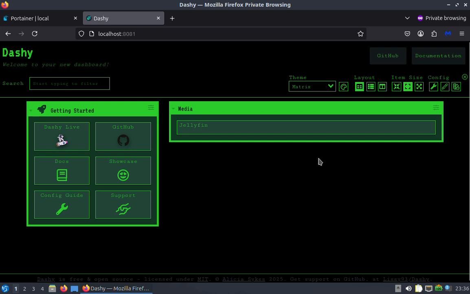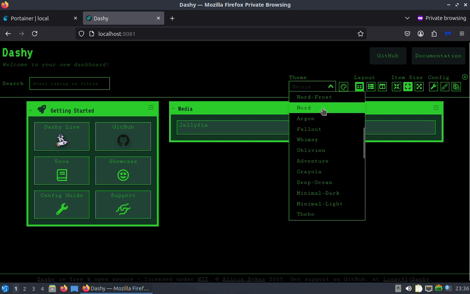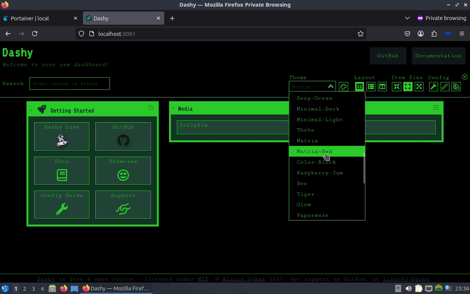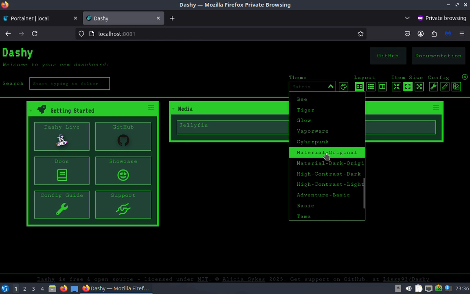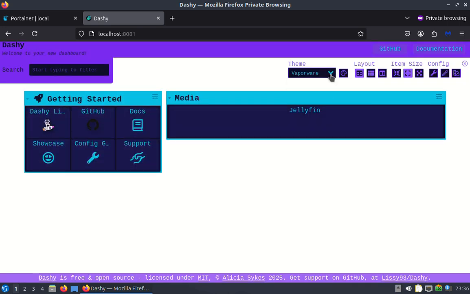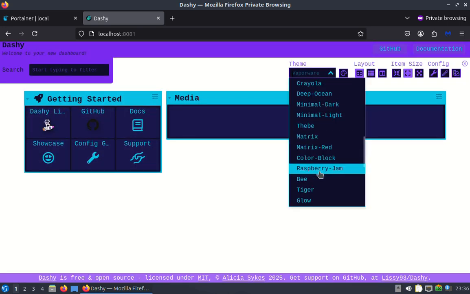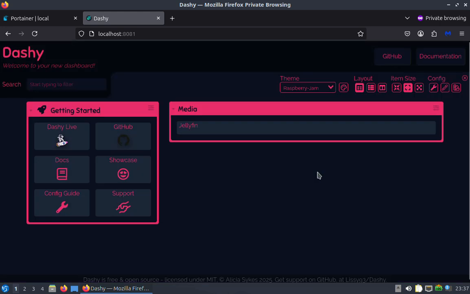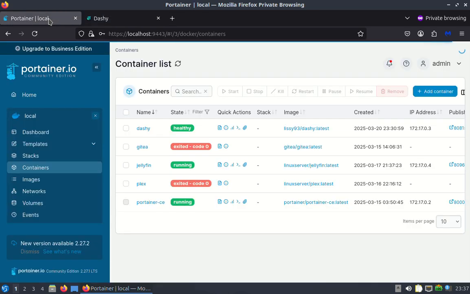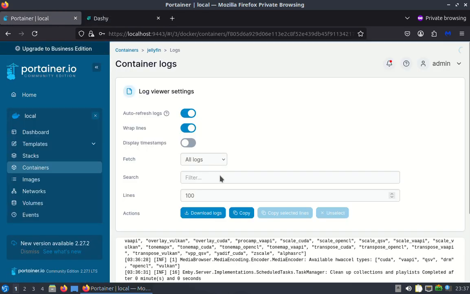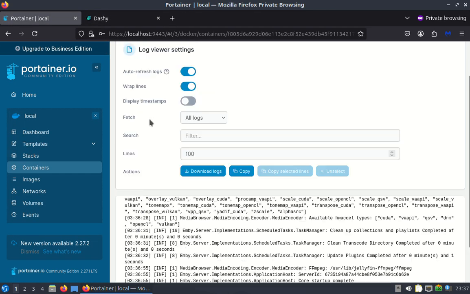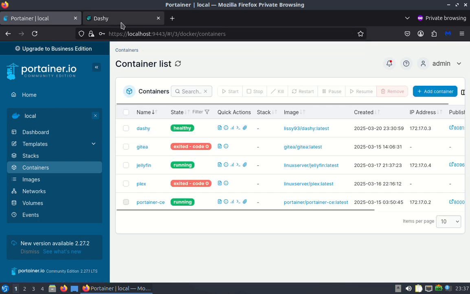Let's try some other colors while Jellyfin's spinning up. What about Matrix? Ooh, no. That's a no for me. What about Vapor? Ooh, that's bright. God rest your eyes. Raspberry Jam? Raspberry Jam ain't so bad. Alright, let's go back over to Portainer and see if Jellyfin has finished spinning up. Looks like it's finished spinning up.